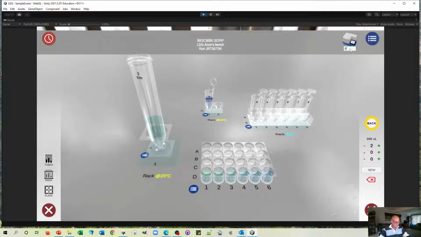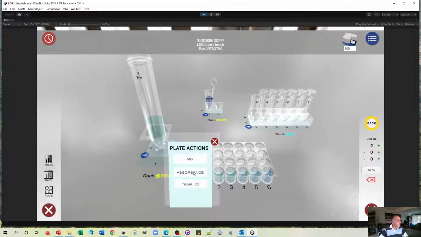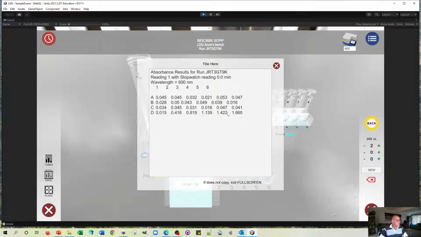I'll pick a wavelength that sounds about right for something that looks blue, and I'll mix the wells, and let's have a look at the absorbance. So you can see it's going up quite nicely here, 0.4, 0.8, 1.1 something, and then not totally linear because this plate reader, I've designed it so that the absorbance recorded versus real absorbance relationship is as you would expect, not totally linear. It starts to dip off after 1 and as it gets towards an absorbance of 2.